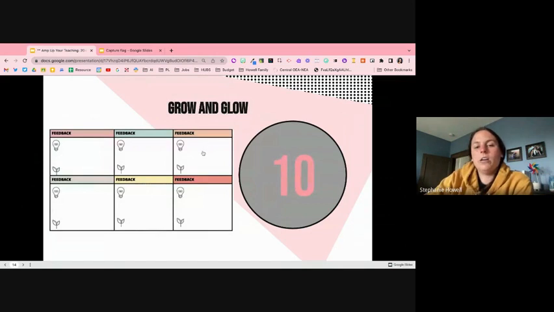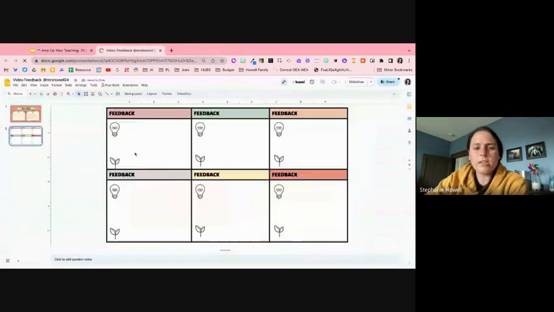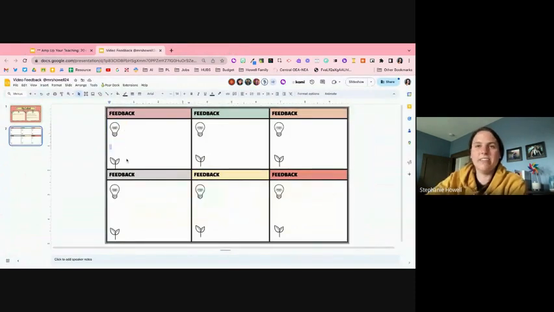Glow and Grow is another great activity for peer feedback. So I cut these out, and every student has like one of these. It's kind of like a Post-it note size. And what they do is they give feedback. So they use a glow, which is something good, and a grow, something that that student can improve on.